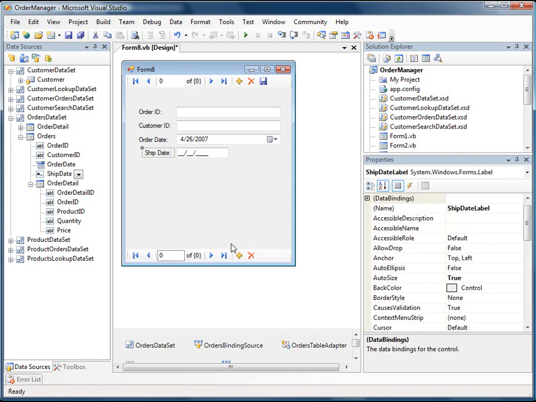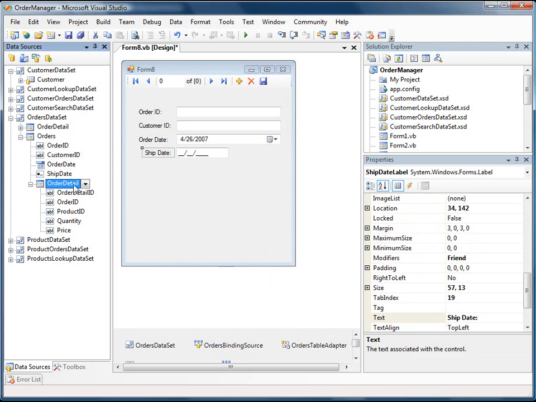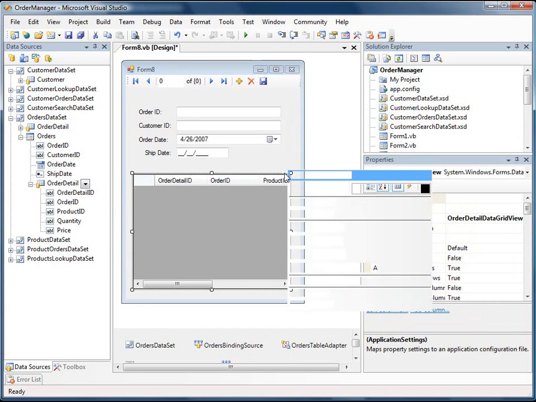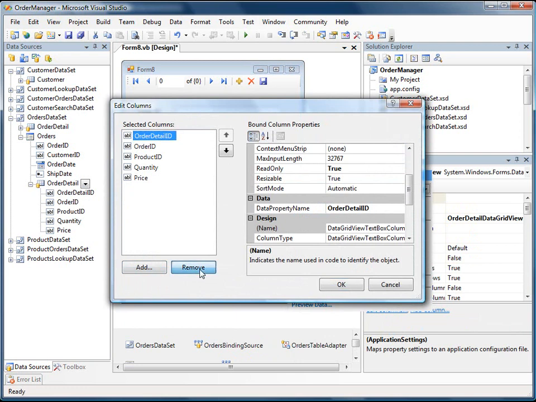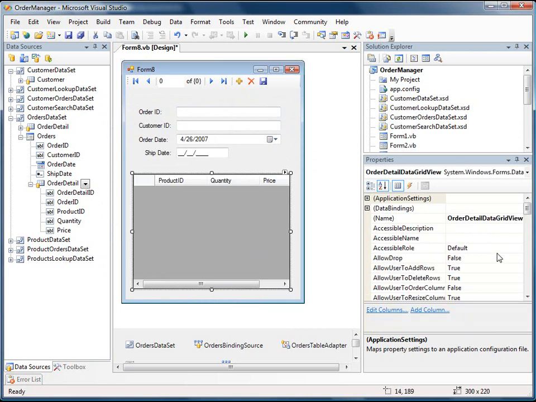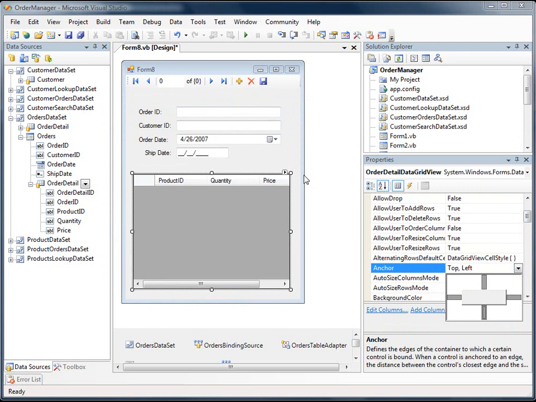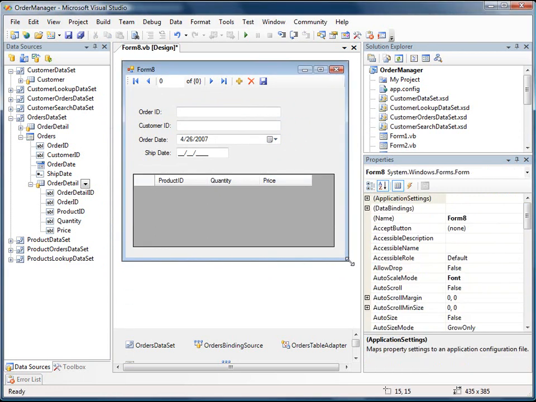And that's pretty straightforward. So I'm just going to remove the details as details, and we're going to redrop this as a grid. Okay, and then I'm just going to edit some of these columns. And let's just remove these and only display the product and the quantity and the price. Okay, so quickly, let me just anchor this and stretch it out just a bit. There we go. We can see all of them.